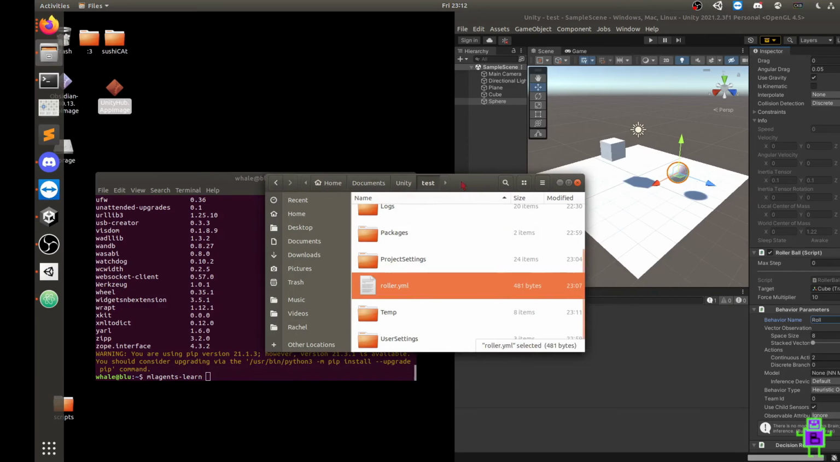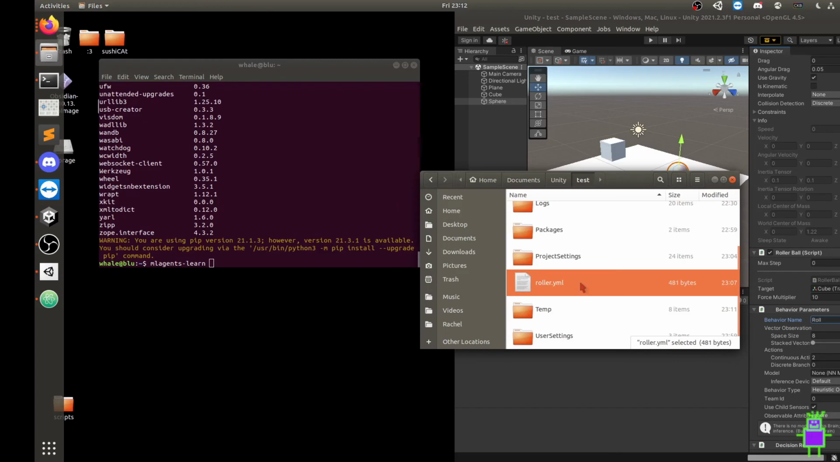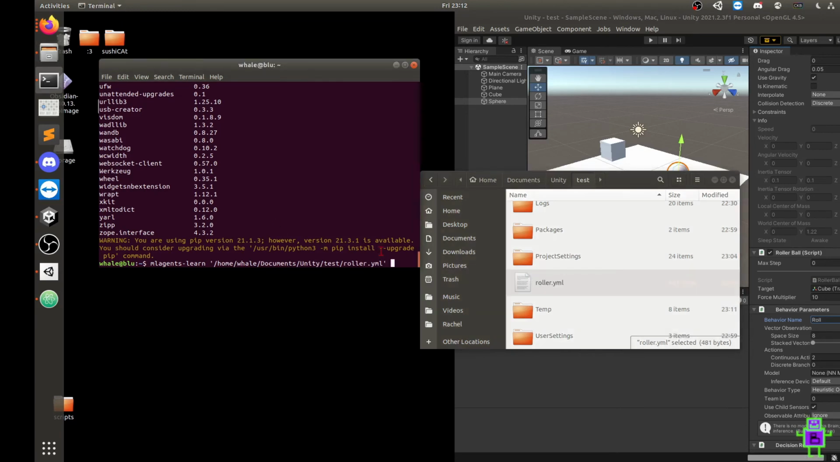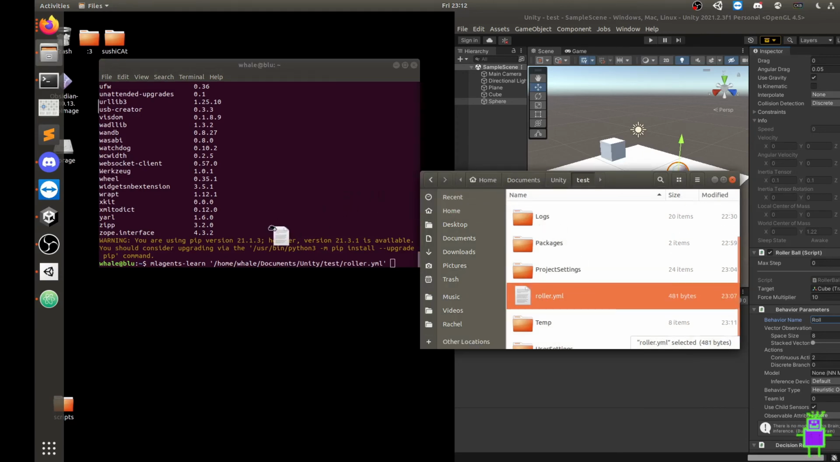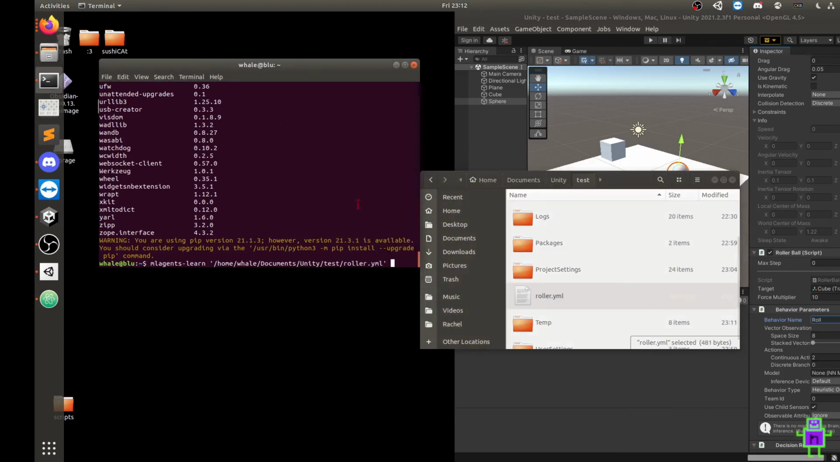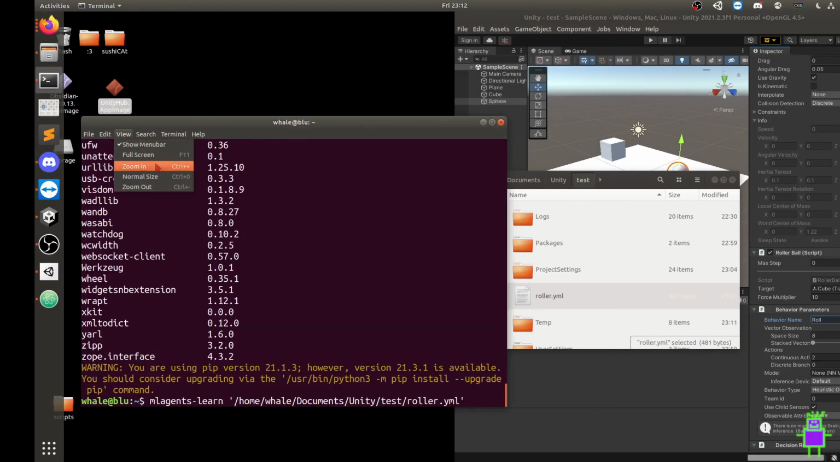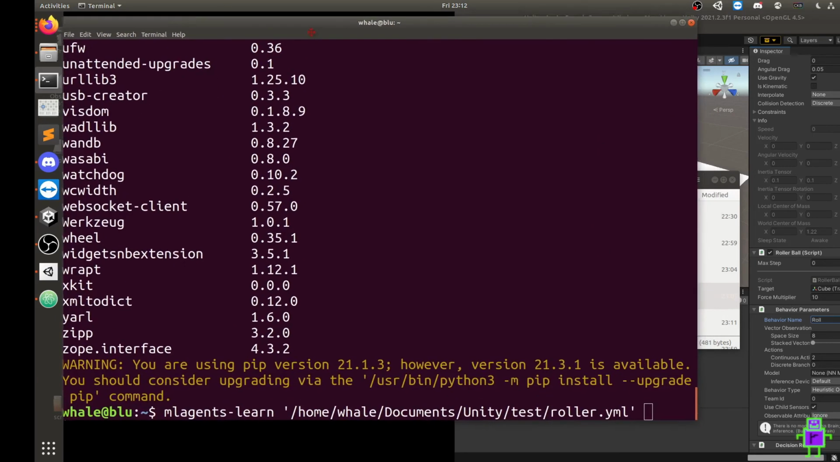So we get rid of all this stuff. Now we're ready to run this command, mlagents-learn, and we're going to say the config file is this roller YAML file, and we have to specify the path. In Linux, on Ubuntu, you can just drag and drop that file name, or you can copy and paste that file name. And then the next thing you need to do, let me zoom in for you guys here so you can actually see what we're doing.